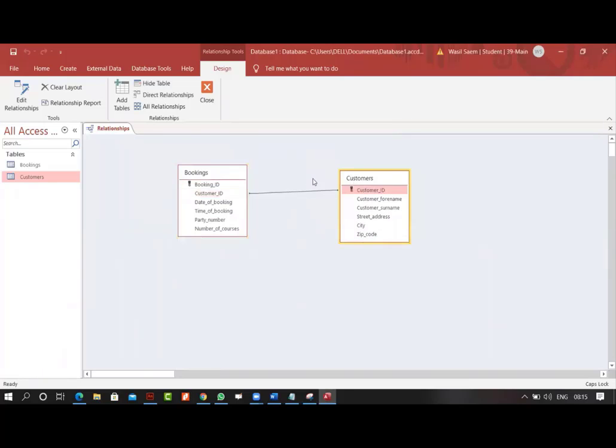Now what's the advantage of this relationship? We can include this and make a report. Even if I have 10 tables, I can include data from both tables and make a report. I can include 2-3 fields from here and 2-3 fields from here. Okay, let's go back and let me show you something.